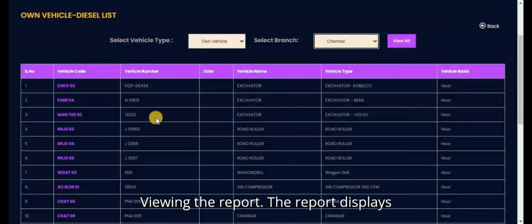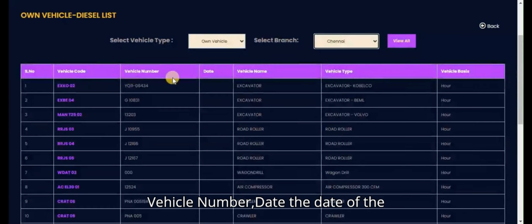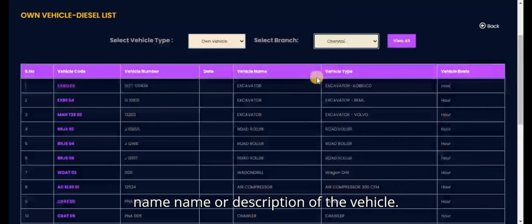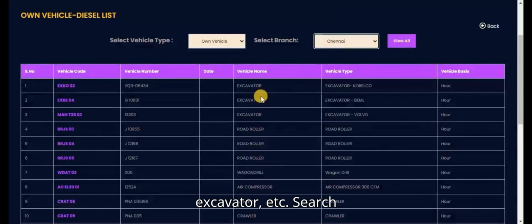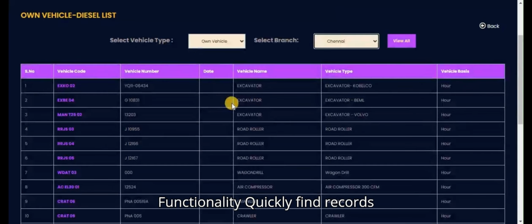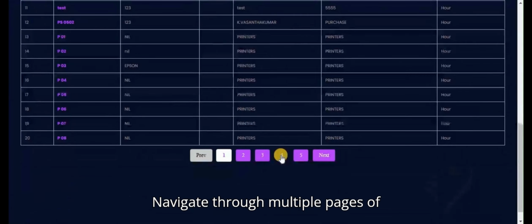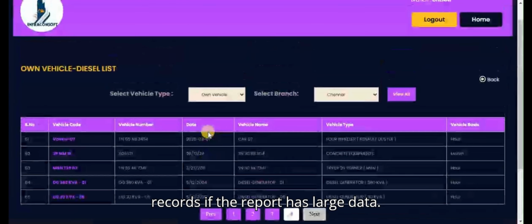The report displays the following columns: vehicle code, vehicle number, date, the date of the recorded diesel consumption, vehicle name, or description of the vehicle, vehicle type, such as truck, excavator, etc. Search functionality. Quickly find records using the vehicle code, number, or name. Pagination. Navigate through multiple pages of records if the report has large data.